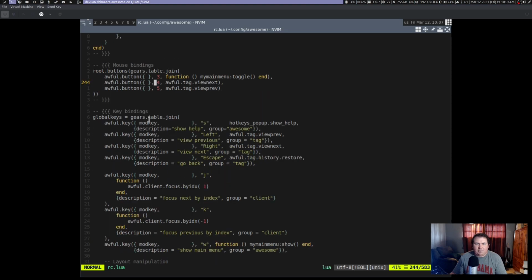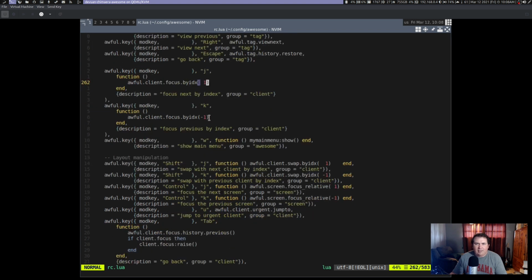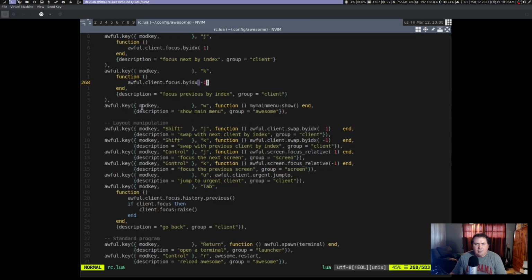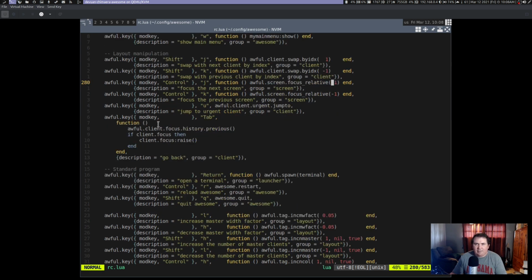Your mouse bindings, your key bindings. So mod key S is your hotkeys. Mod key left is tag view previous. Tag view next for mod right. And mod escape is tag history restore. Okay. Mod key J, so it shifts focus. Mod K, so it's the Vim bindings. Mod W, my main menu show. So let's say mod W. There it is. Okay. Layout manipulation, mod shift J, K. Okay, so this is Vim bindings.